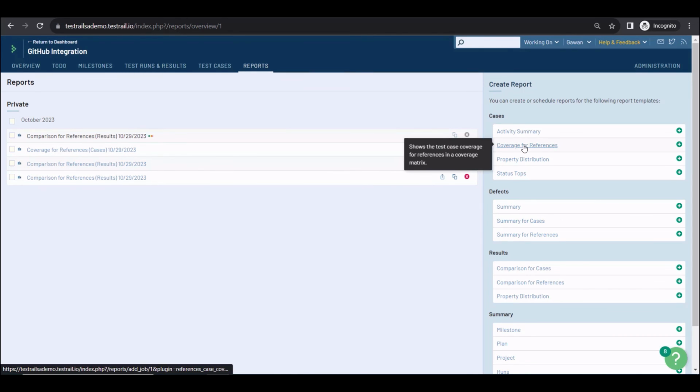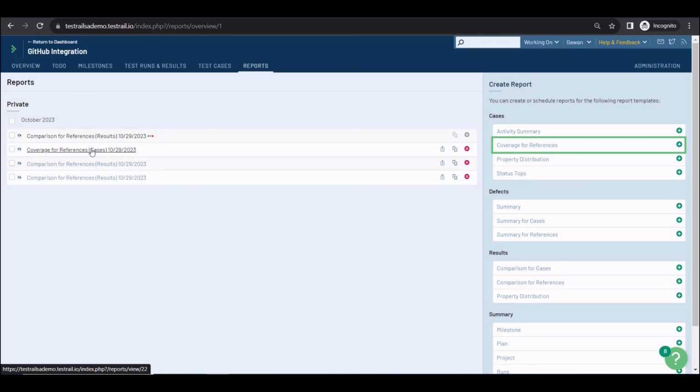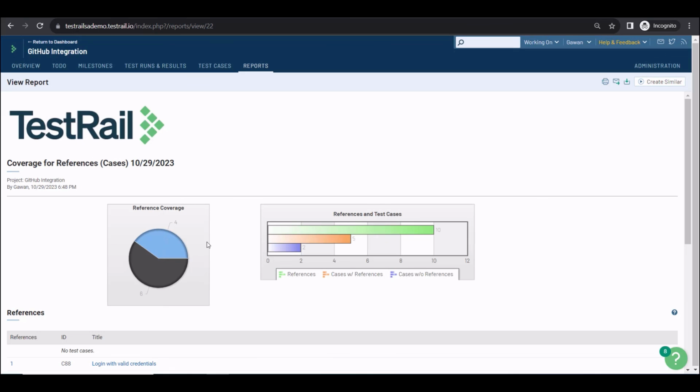Another report which can be important is the coverage for references. Generating this report is very similar to the traceability report I just created, so I'm not going through that again, but I have an example here. This report will tell you what exactly is the coverage for the test cases, which you can immediately see in the chart. Out of 10 requirements, 4 are covered with test cases and 6 are not covered.